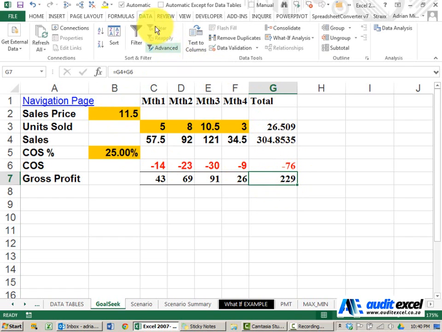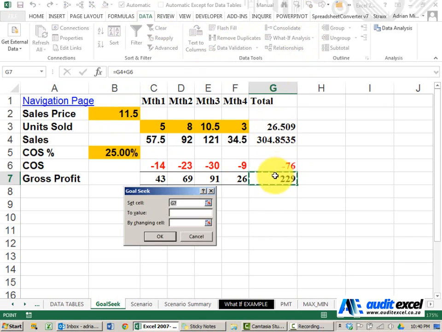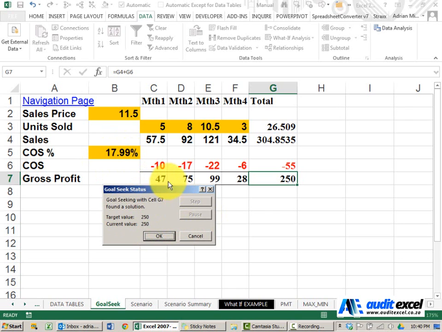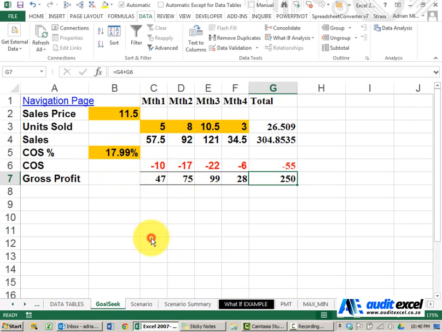So we can run another Goal Seek: Data, What-If Analysis, Goal Seek, change that to 250, and this time we're going to play with the cost of sales. When I say OK, it runs through and finds an answer. In order to get to 250, we'll have to drop the cost of sales to 17.99%. If it cannot find an answer, it would then tell you it cannot find the answer.